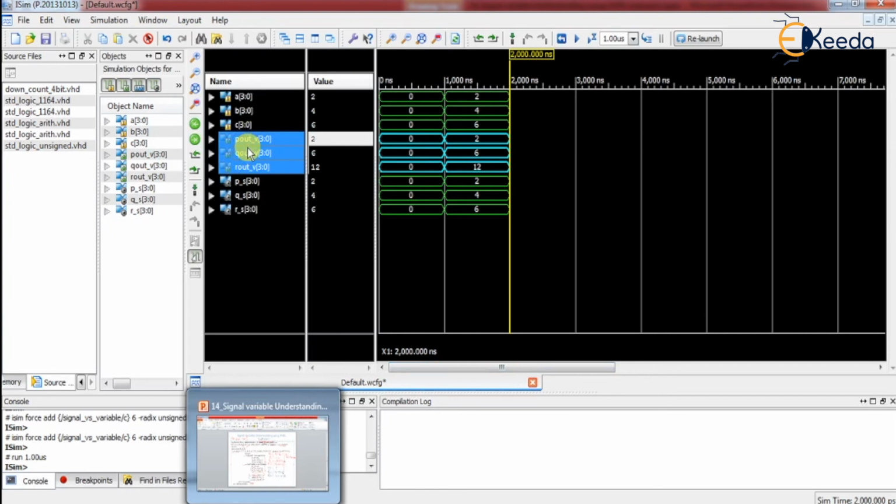So if you see the variable p, it is nothing but p is equal to a. So a's value will be assigned here. Variable q is equal to variable p plus b. So immediately it will take 2 plus 4, which becomes 6. Variable r is nothing but c, 6 plus variable q. So 6 plus 6, 12. So in case of variable, assignment happens immediately and it keeps changing the values.